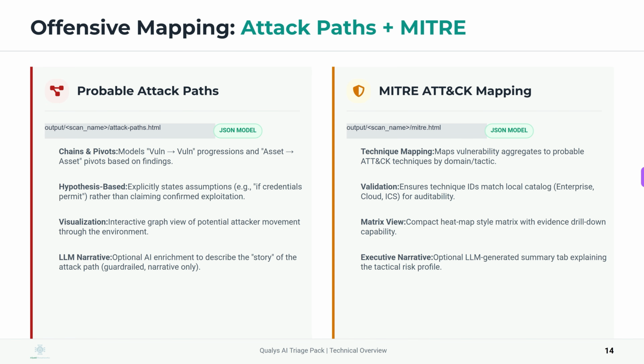Now, these next two go together. This is the offensive mapping layer: probable attack paths and MITRE ATT&CK mapping. On the left, probable attack paths models likely chains and pivots based on what we see in the findings, so it connects vulnerabilities and assets into possible progression paths. It's explicitly hypothesis-based.